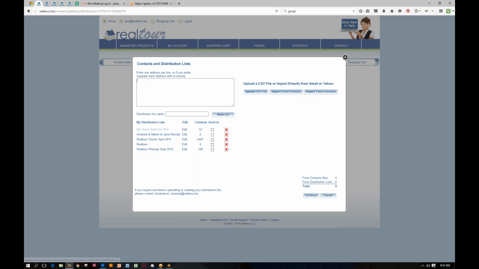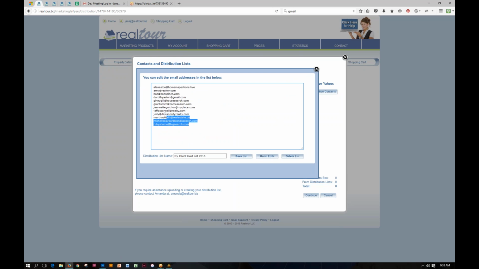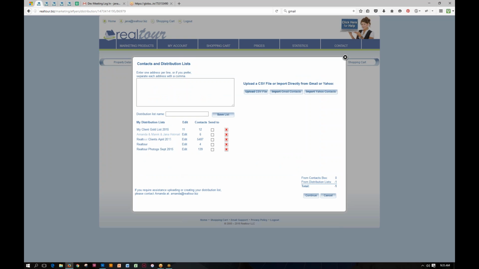So these are all distribution lists that I have created. And if I was to click on it, it pops up, and these are the people on my gold clients. Okay? I can edit them, I can delete them, I can do whatever I want. If I remove this person, oh yeah, I don't want to send to that person anymore. Save. Now the gold client list has updated. Now there's only 11.